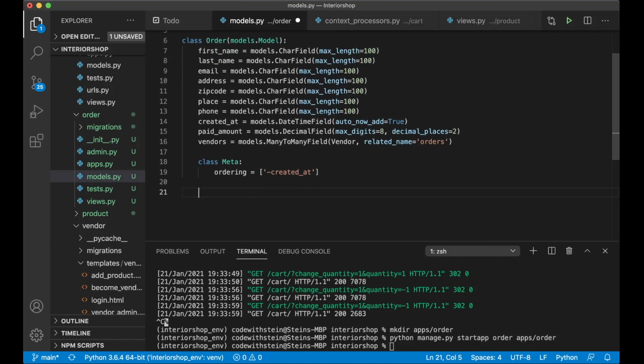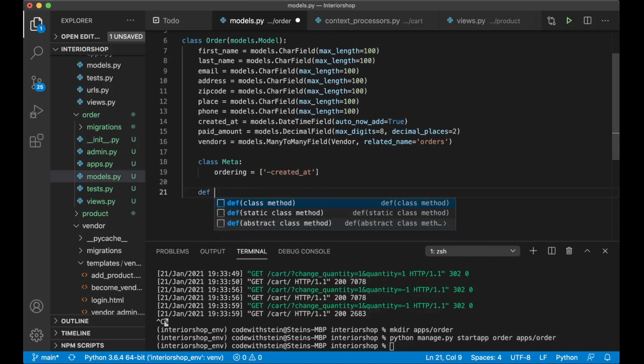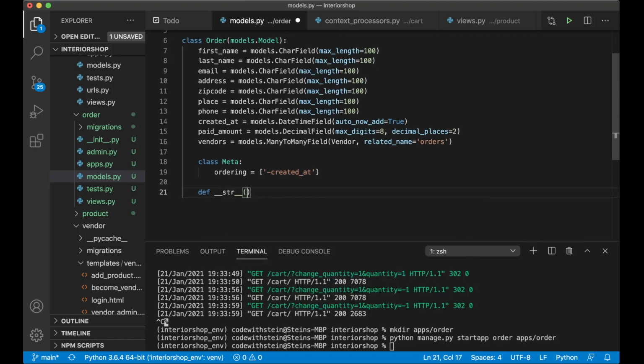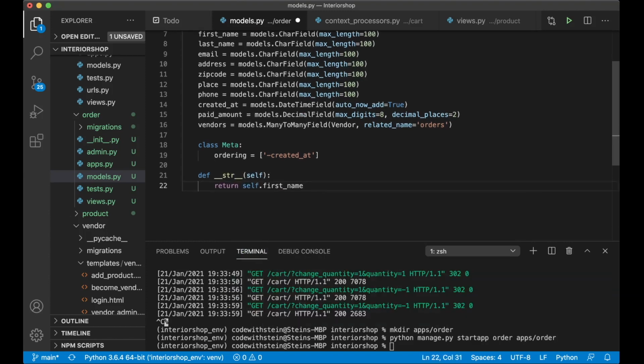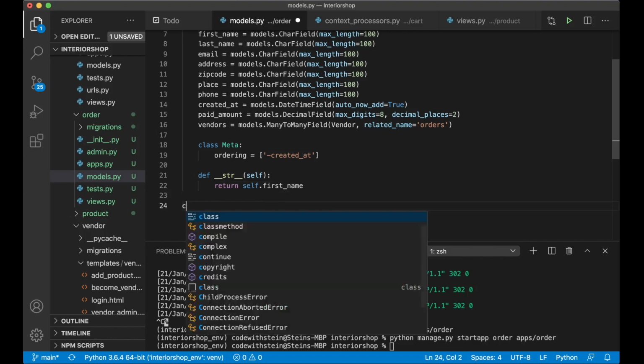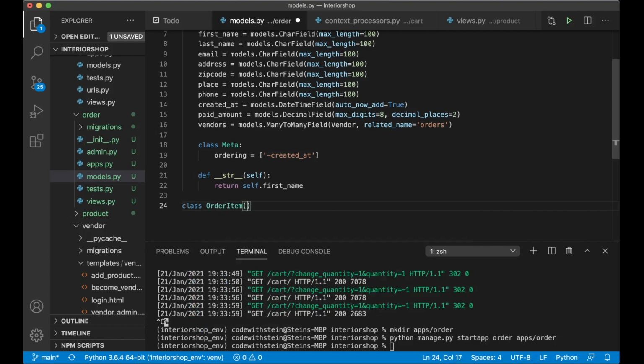Then I want to create a string representation of this. So def __str__(self): return self.first_name. We just have something instead of the object name. And I also need one model for keeping track of all the items in an order. So class OrderItem, I think this is a good name, models.Model.